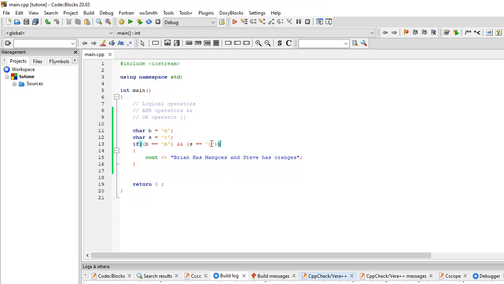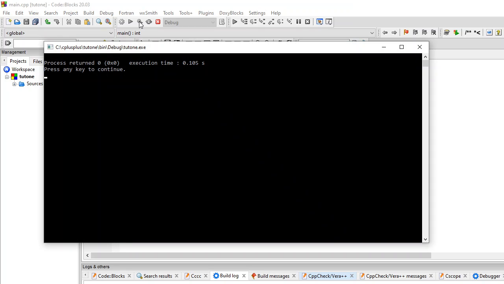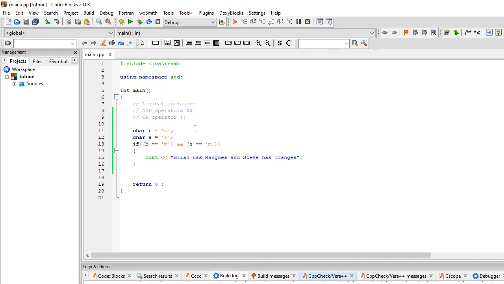Now let's say that Steve also has mangoes, and we know that Steve does not have mangoes. He has only oranges. Now you can see nothing is printed, because it checks: does Brian have mangoes? Yes. And does Steve also have mangoes? No. Now this whole statement is wrong. But if we use the OR statement, this one will be true because it will check, does Brian have mangoes?